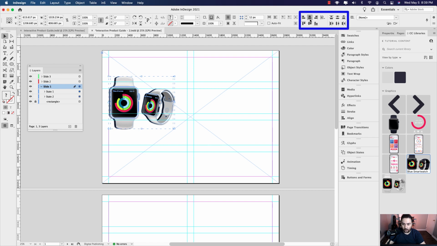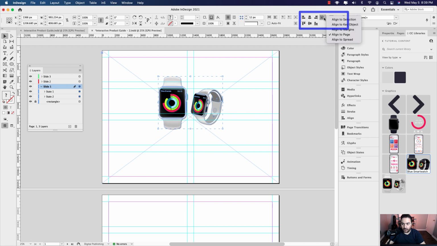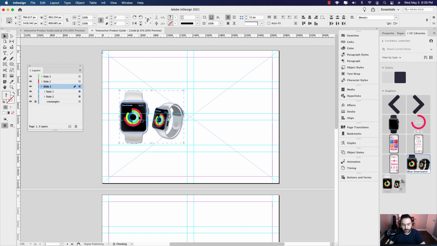So I'm going to line the horizontal centers. Make sure that it's aligned to the selection and not the page. So align the horizontal and then the vertical centers. So now you know they're both there. The white version is on top and the blue is in the back. And I'm just going to place them somewhere like right there, maybe close, have it snap to that guide there.